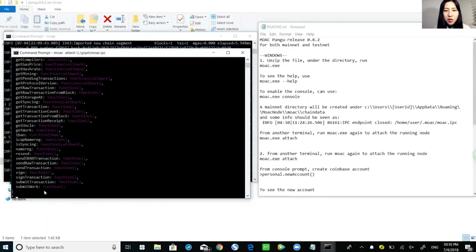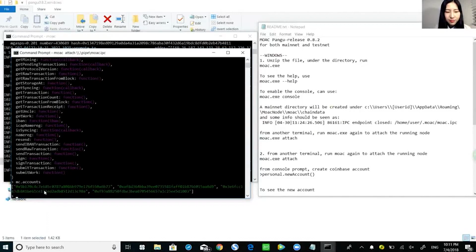But the very first thing you should do here, if this is the first time you connect to the MOAC mainnet, is that you want to create an account. So this account is basically the address you should use for everything. And in order to check the accounts, we can do this. All right, I already have 4 accounts created. But if you've never had one, you can always make a new account by typing personal.newAccount, with a capital A.